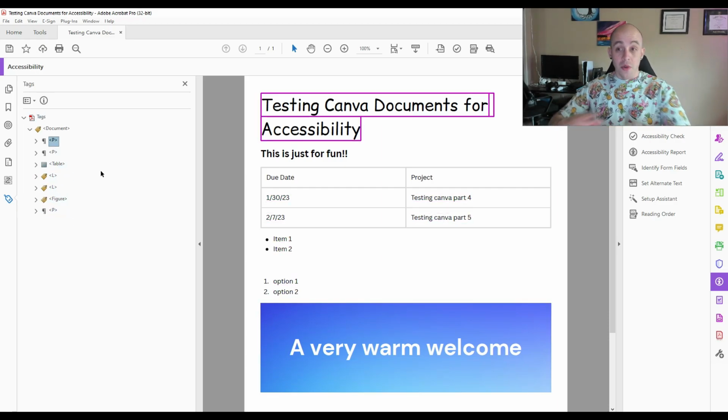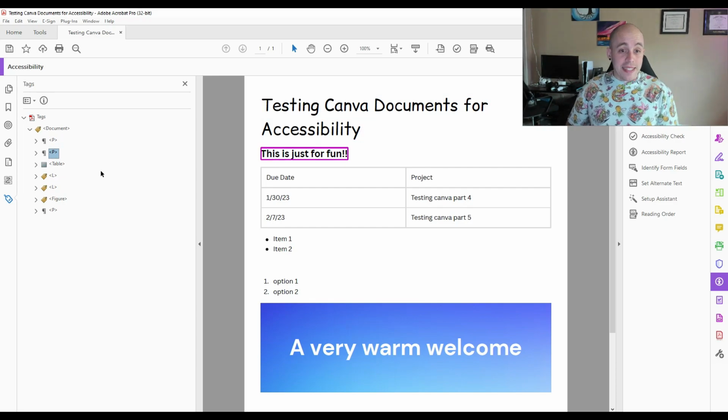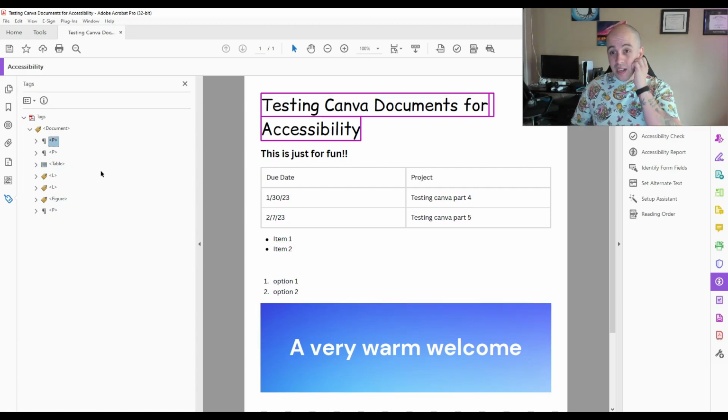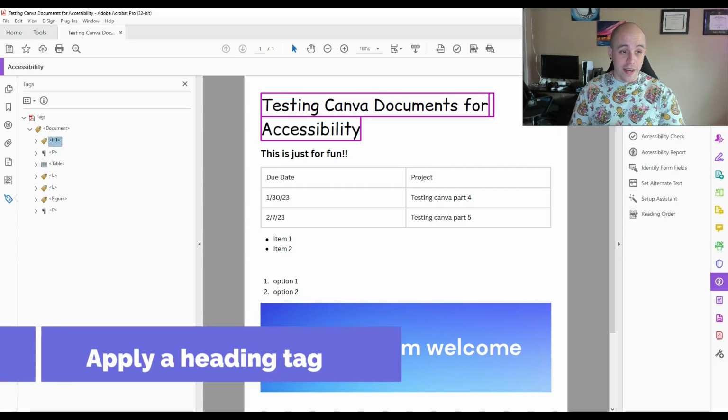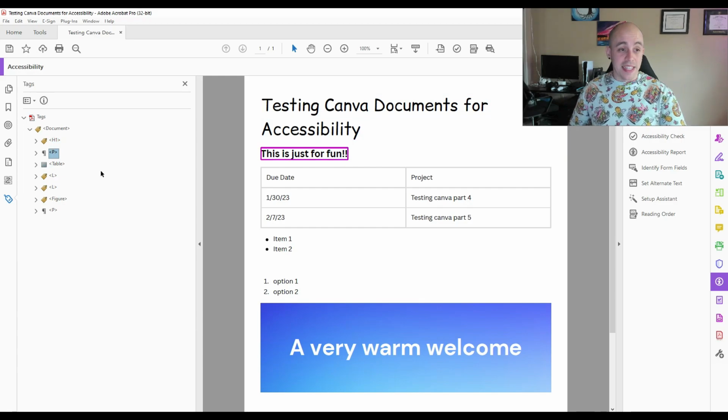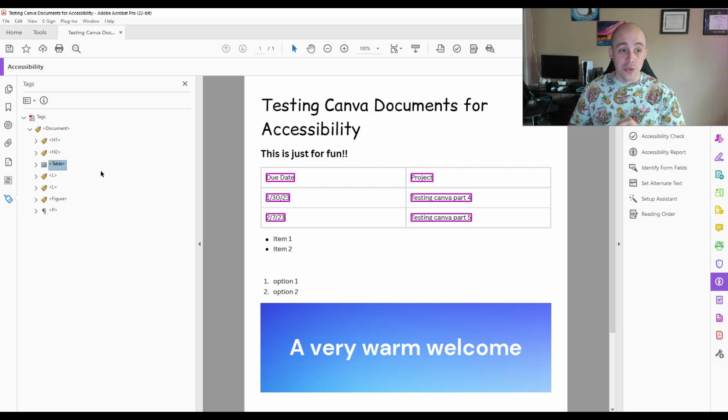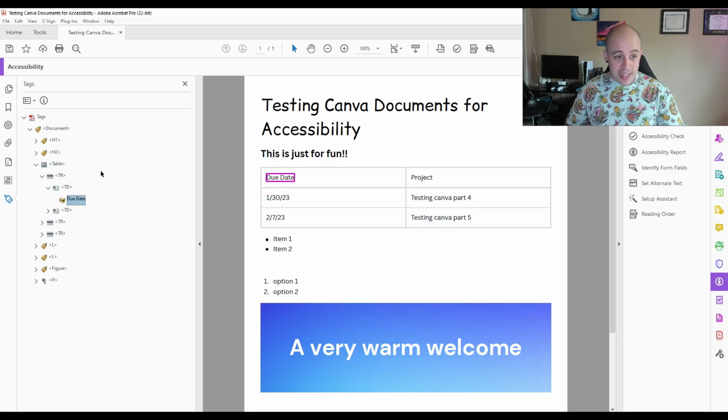All right, so as it stands now, we have a P tag, table, list, and a figure, followed by some text. Let's go ahead and finish making this document accessible. The first thing I want to do is update this P tag to an H1, and I'm going to do that by selecting F2 on my keyboard and simply typing in the correct tag that it should be. So we have H1, H2, we have our table tags that are currently not table headers.